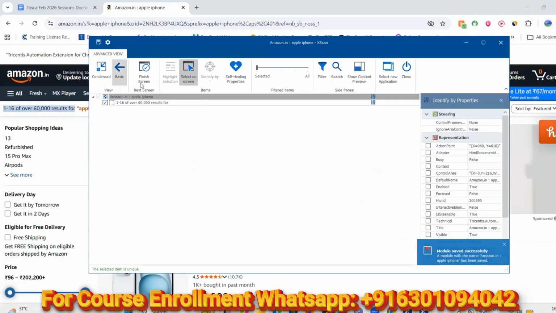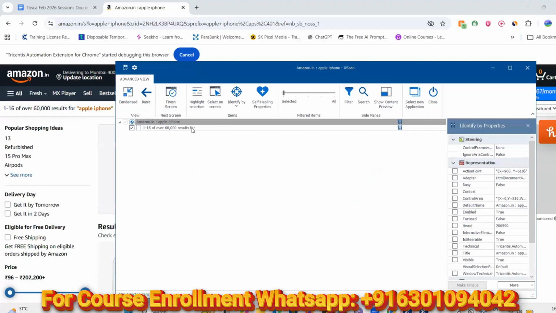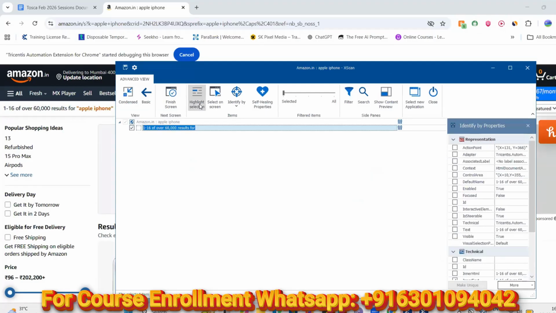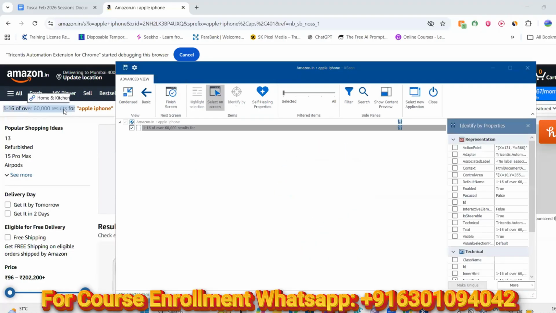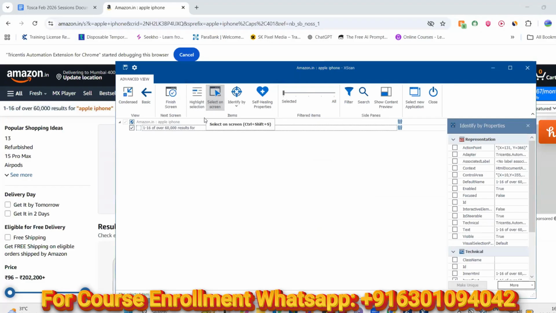Now I'm unchecking the select on screen. Whether we have selected the right one or not, here highlight selection is there. By checking on this, it will select the highlight selection. Again, if you want to scan it, whether we have selected the correct one or not, the highlight selection will be there. Whatever we scan, just select on this and highlight selection. It will be highlighted.